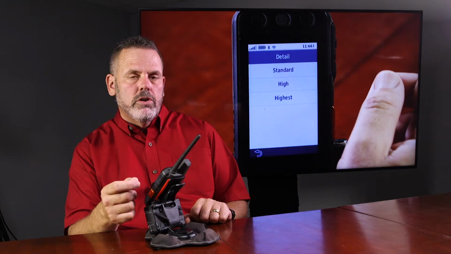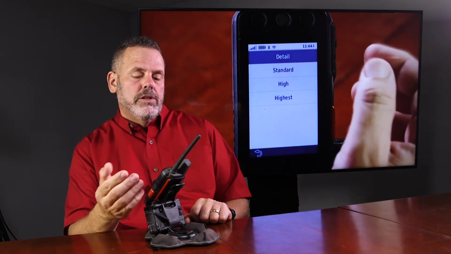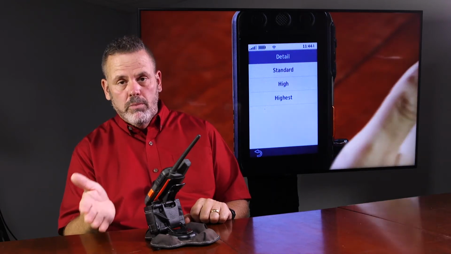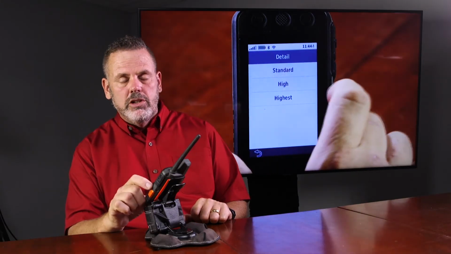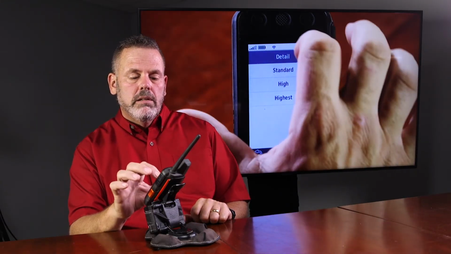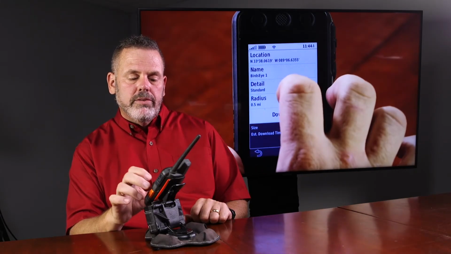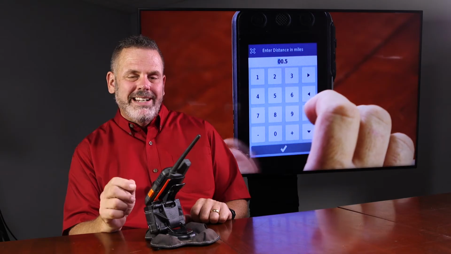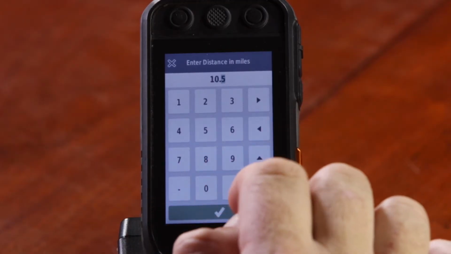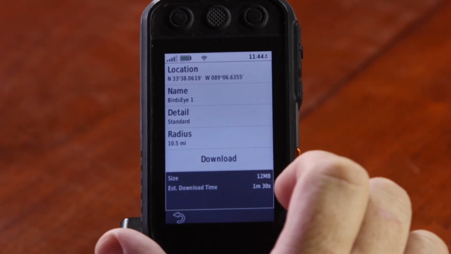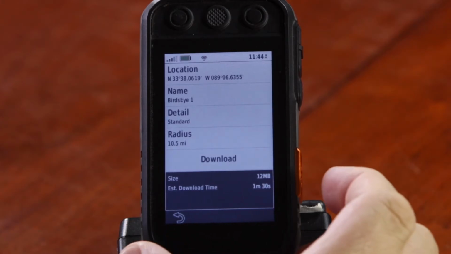Detail is the resolution version. You've got a couple. We've got standard, we've got high, and we've got highest. So it's going to take longer. The more detailed it is, the longer it's going to take to download, the more memory it's going to take up. You just need to experiment with it a little bit and see what you like. We're going to do standard. And then radius. You can do right now up to about 10 miles. So we're going to do 10. I think we can do 10.5. All right, great. So estimated download time is 1 minute and 30 seconds.